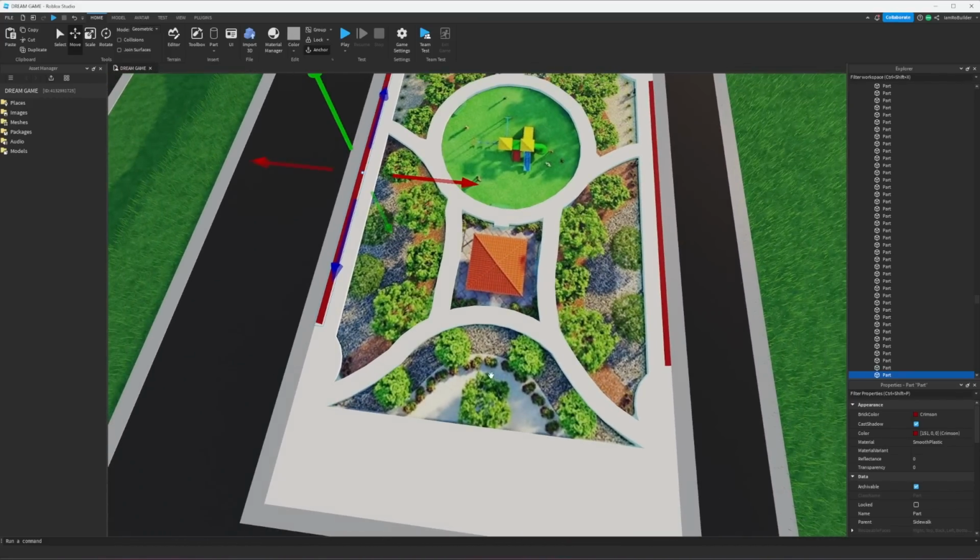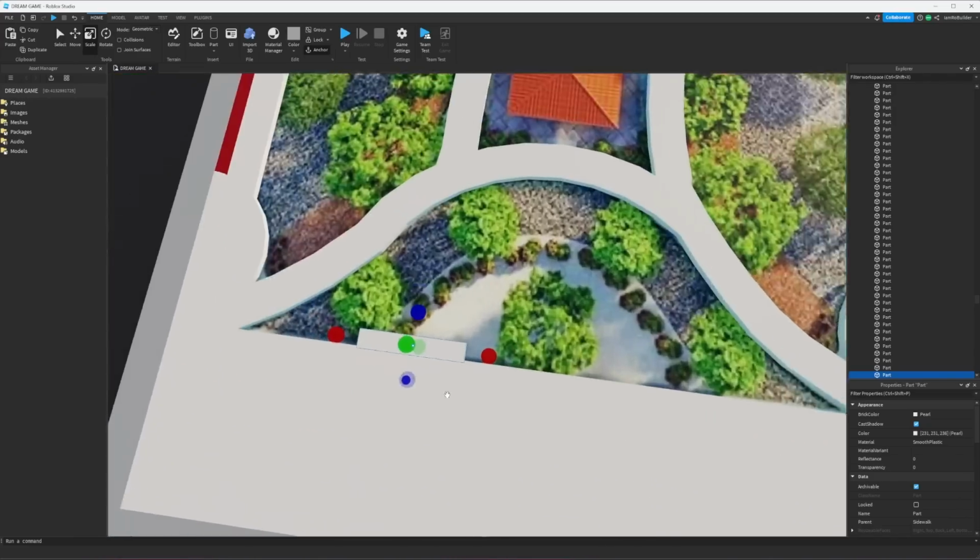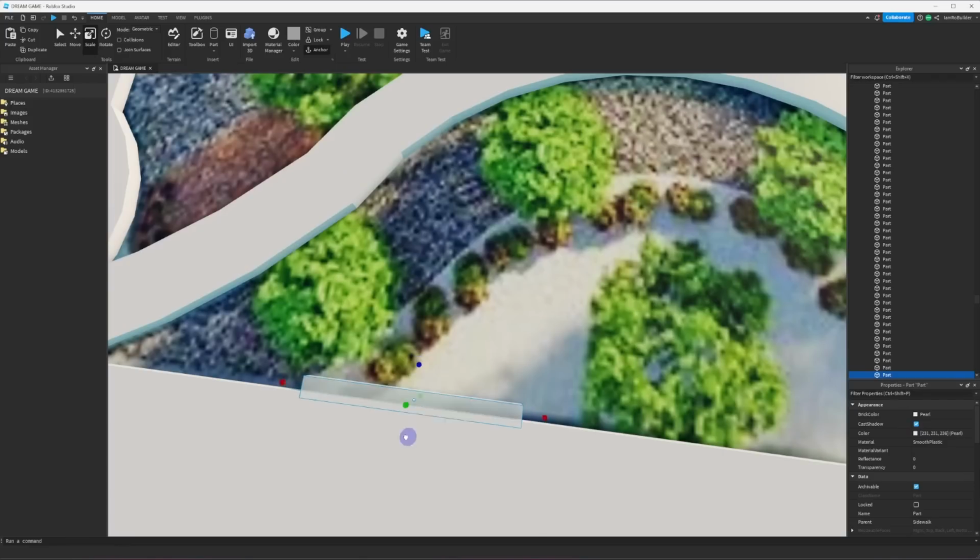I also forgot this little thing, so I better make that real quick. To do that, I'm just going to duplicate this part, move it out a little bit. Let's scale this into the edge. Perfect. Bring it out here. I have a feeling this is about to be a lot of parts, man.